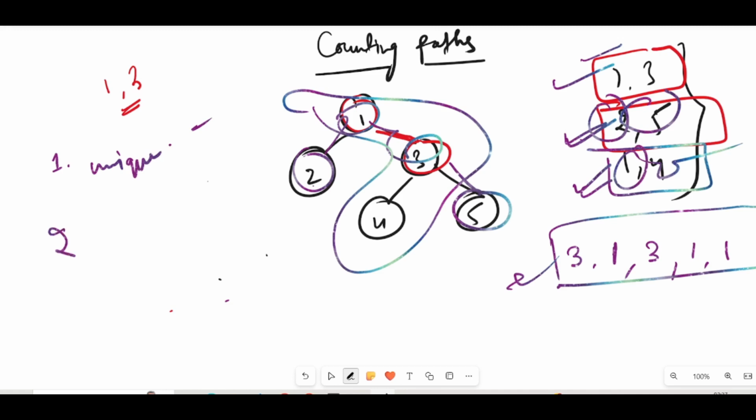And the second observation is that, take any path, right? Observe any path. Since we are solving the problems of trees, and recently we have learned about the concept of lowest common ancestor, while finding the path in a tree, there is a unique path, and that unique path must go through the LCA of the two nodes.